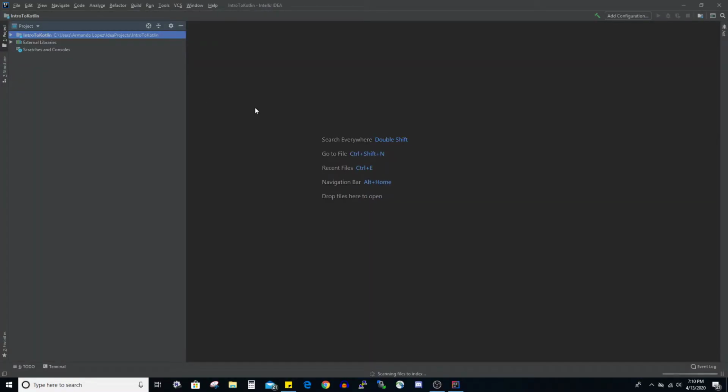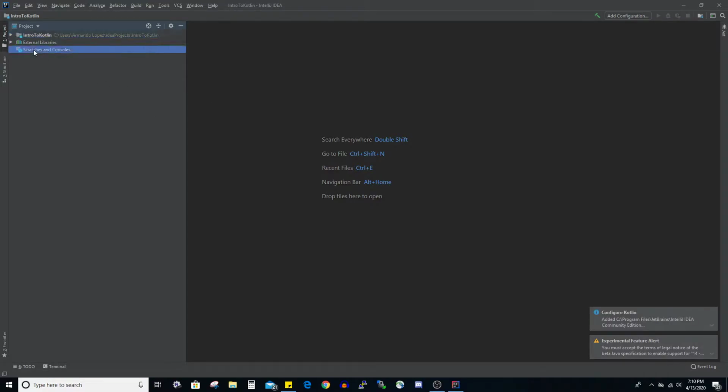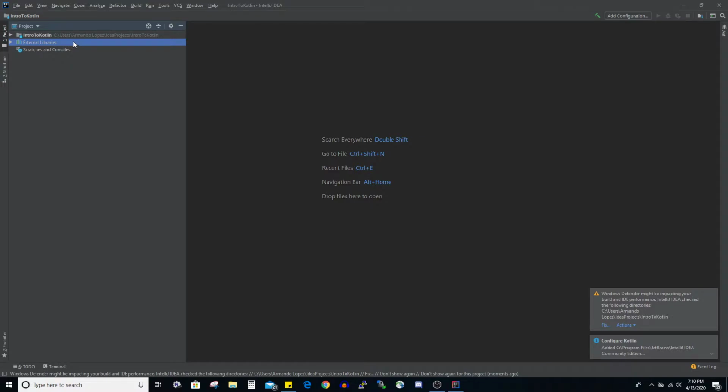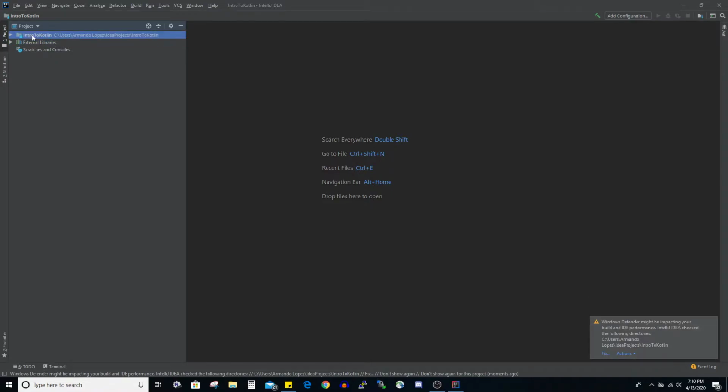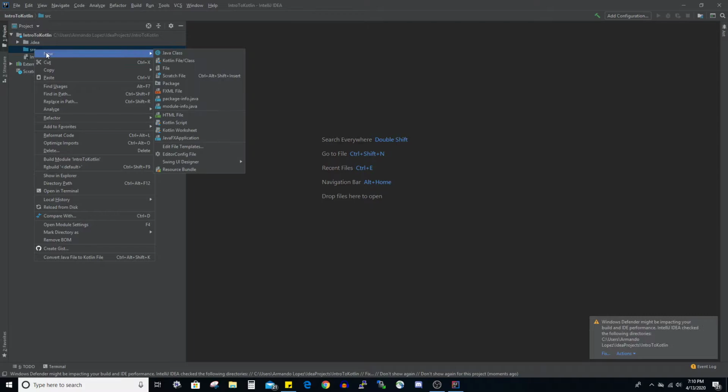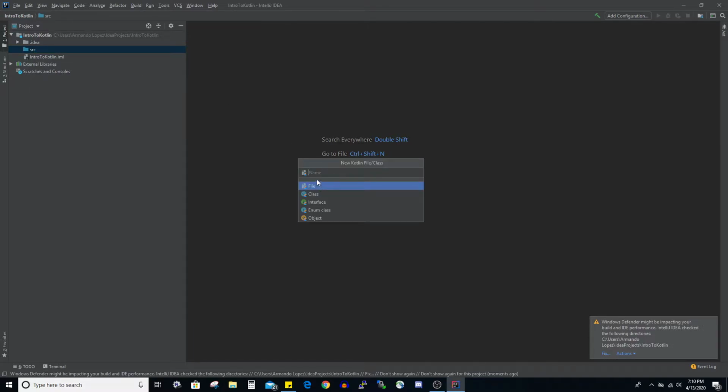Okay. For this video and this series, we don't have to worry about scratches in consoles or external libraries. If we do, I will mention it and I'll show you guys what we need to do in those libraries. So we'll click on Intro to Kotlin, click on the triangle on the left side, highlight the source, right click it, and select Kotlin file/class. We'll name it, let's call it main.